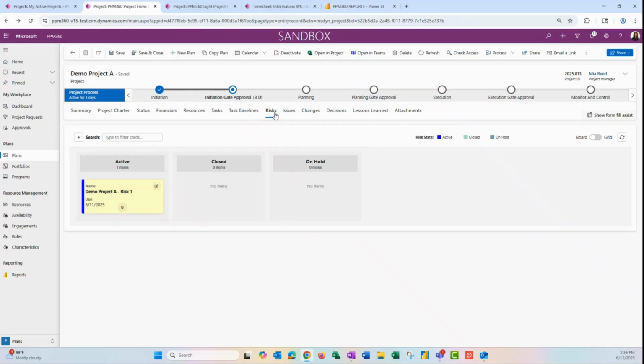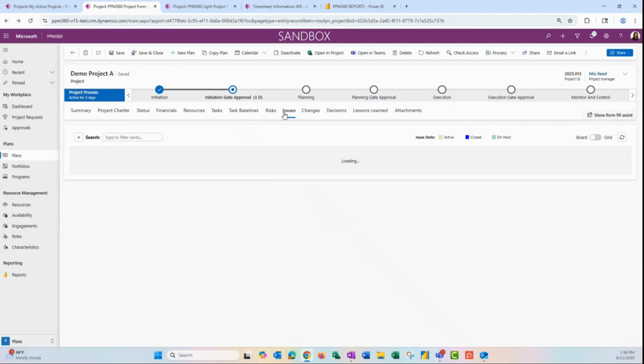So as we are capturing risks for our project, we can enter those in here. We have different views for this. There's a board view, and then you can toggle it over to a grid view if you prefer that. We'll get to see the grid view in one of the other projects that I'll show you a little bit later on. We can track issues here as well. This particular project doesn't have any issues, but it looks on the front end a lot like the risk view.